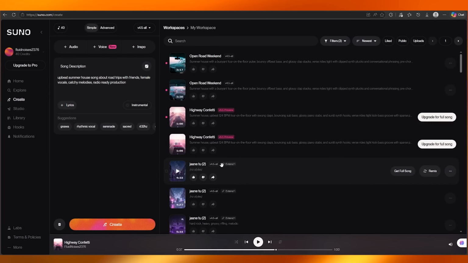So that is how to use Suno AI to make music in 2026. The biggest takeaway is quite simple out of all of this. The quality of your output depends heavily on the quality of your prompt. The more specific your instructions, the better your songs will sound.